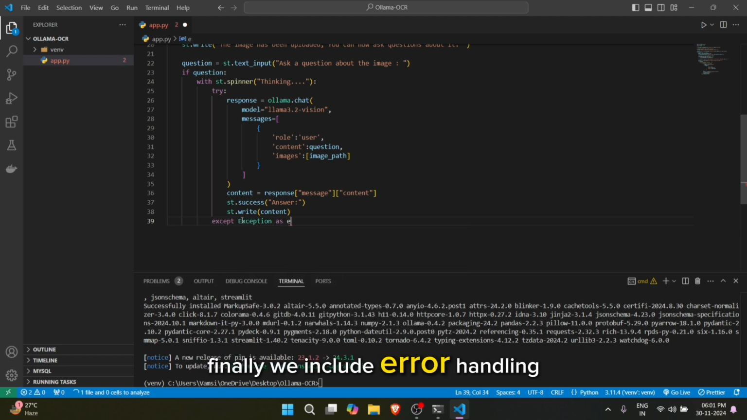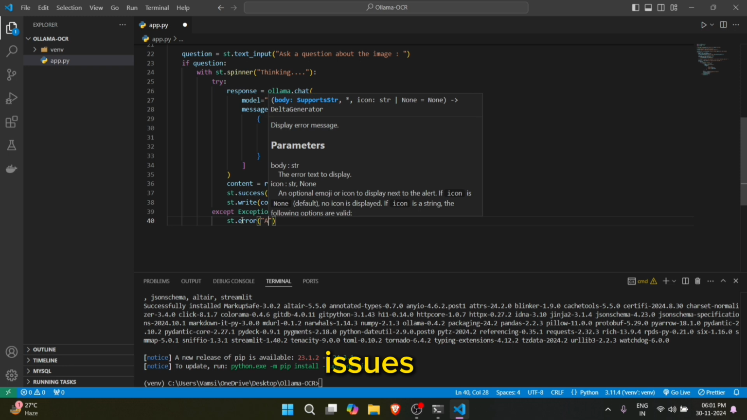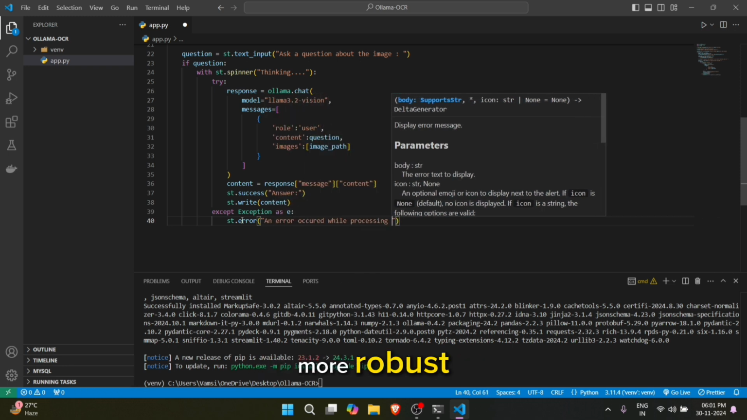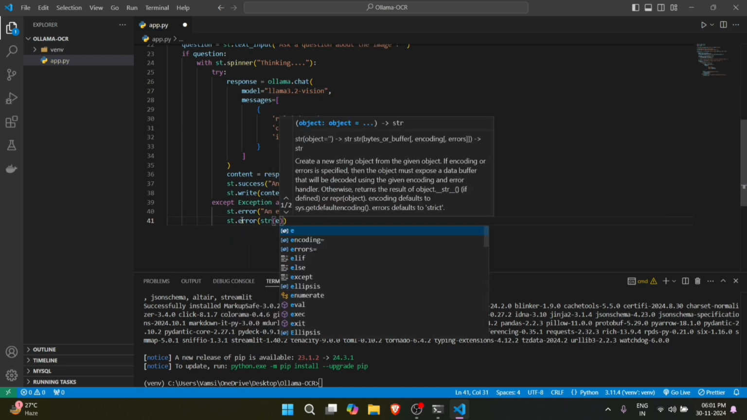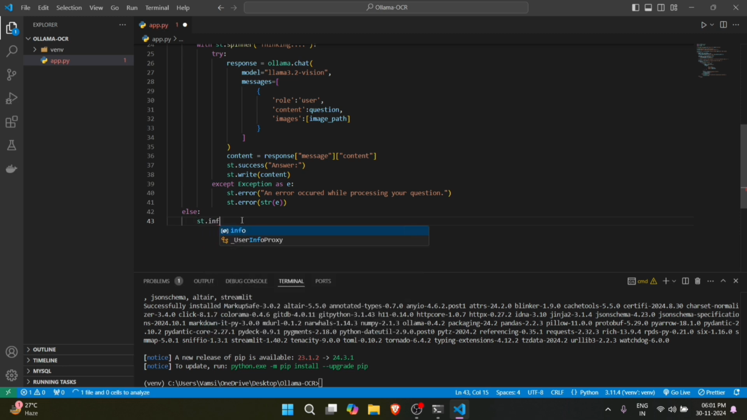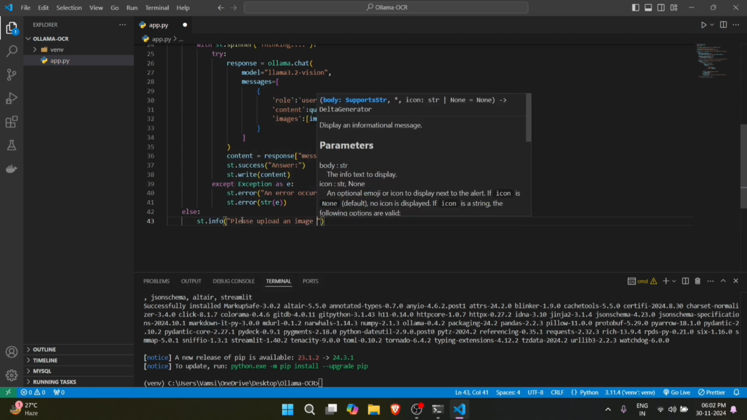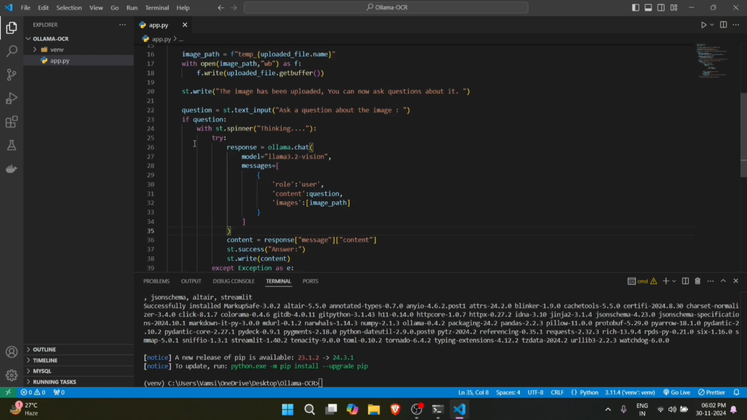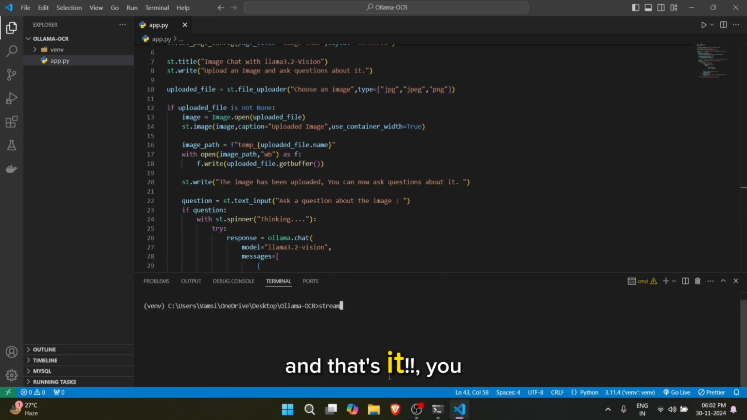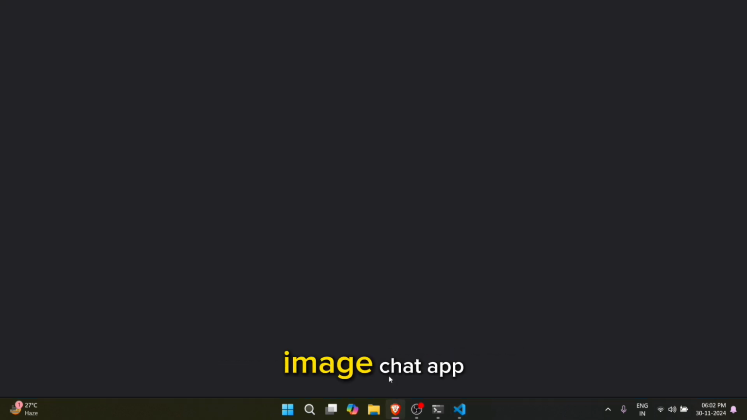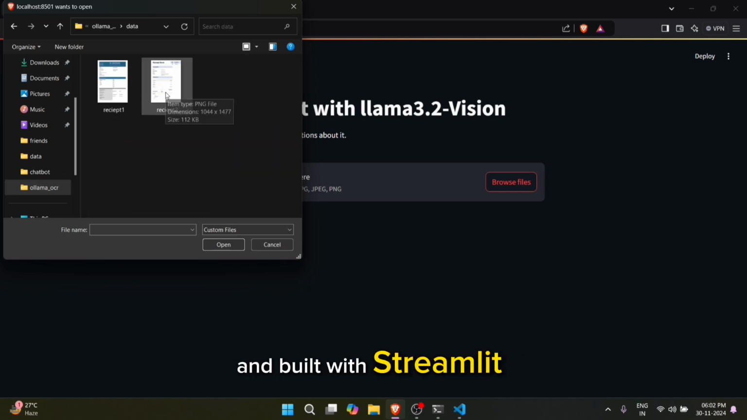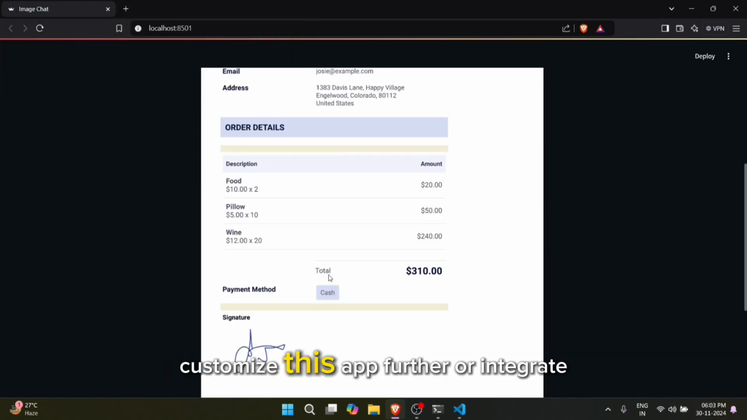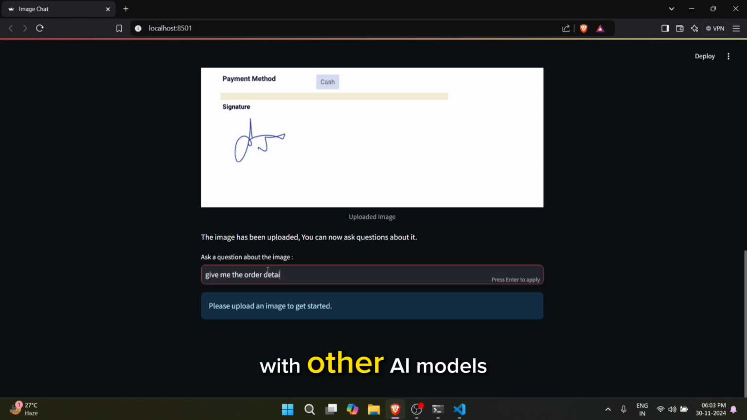Finally, we include error handling to catch and display any issues, so this makes the app more robust. And that's it. You now have a fully functional image chat app powered by Llama 3.2 vision and built with Streamlit. And feel free to customize this app further or integrate it with other AI models.